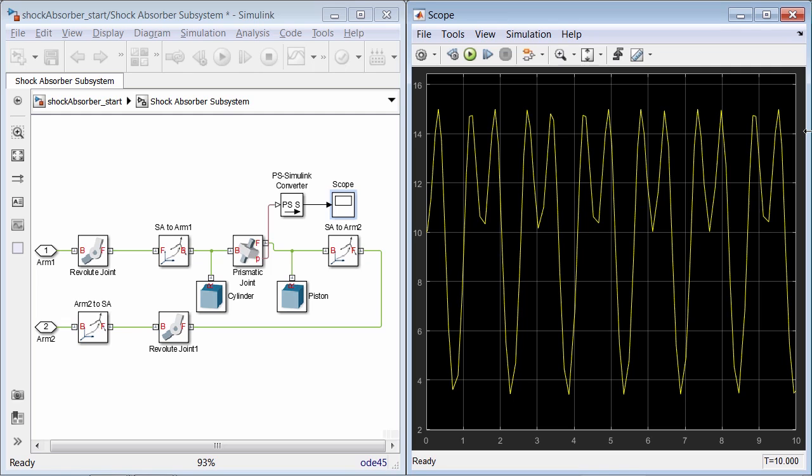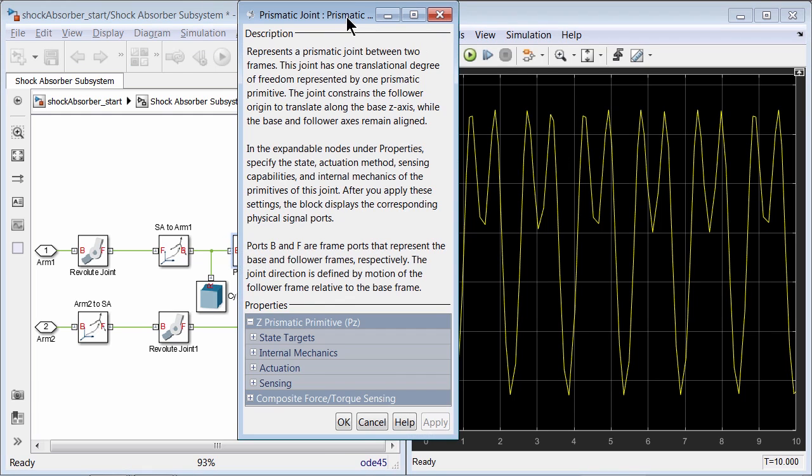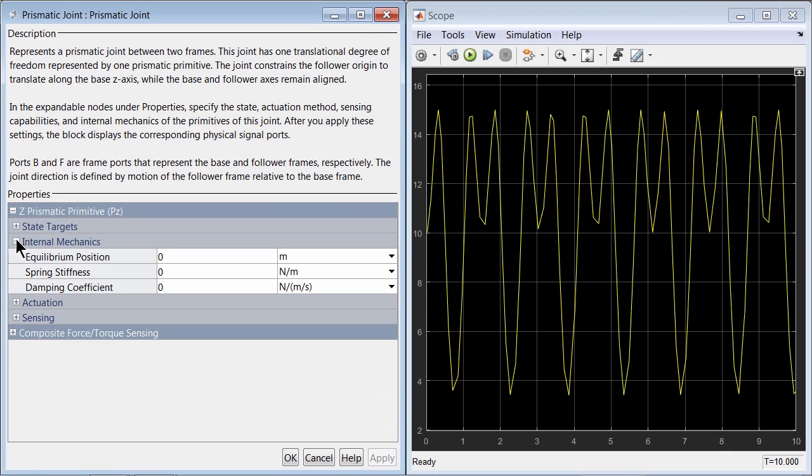Now, let's add stiffness and damping to our prismatic joint to take into account the real-world mechanic effects. Let's double-click on the prismatic joint block and access the internal mechanics parameters. Here, we can specify equilibrium position, spring stiffness, and damping to model the internal mechanics of the joint.